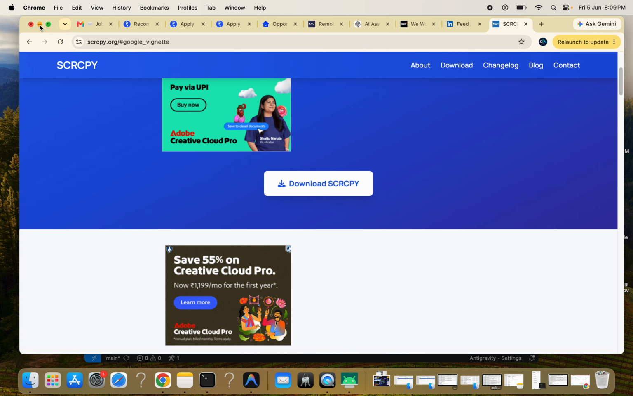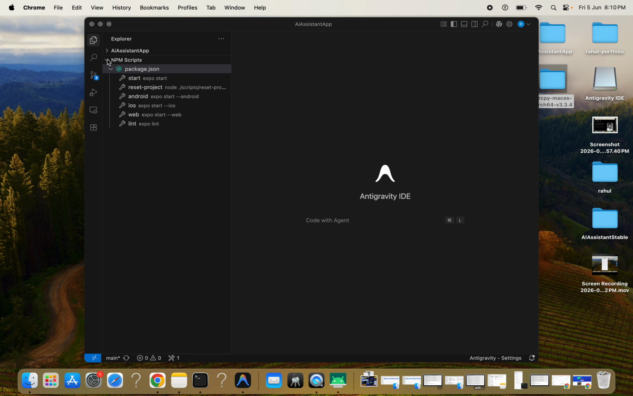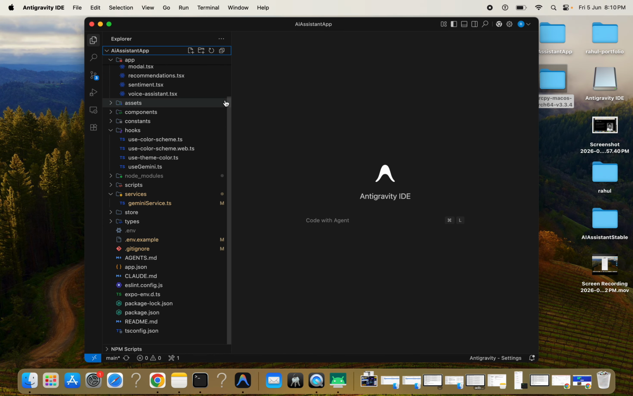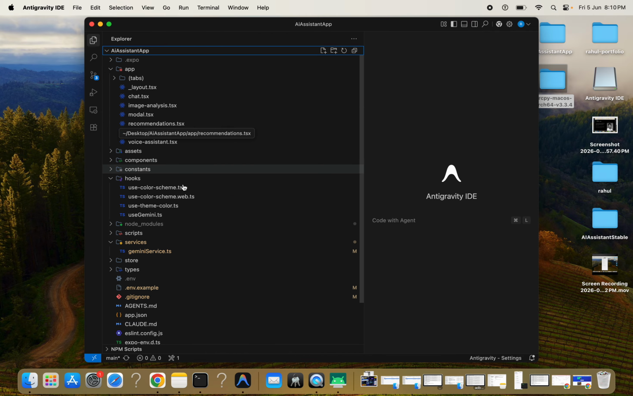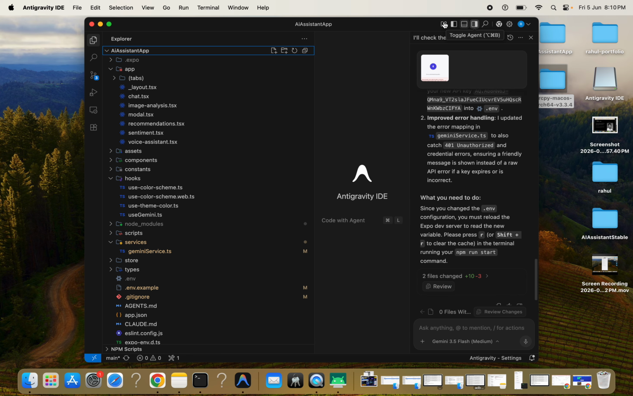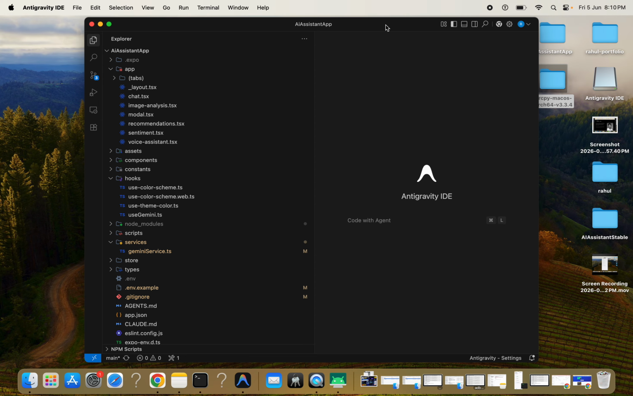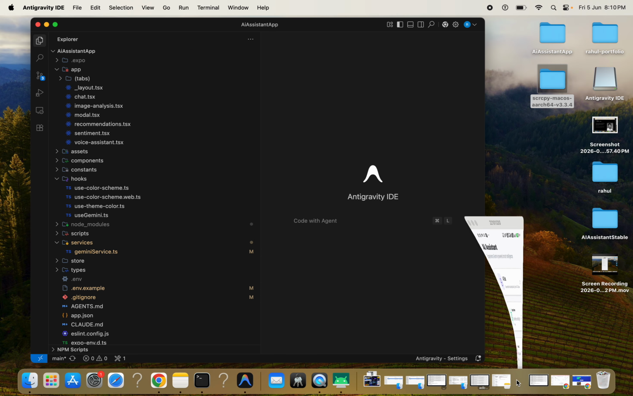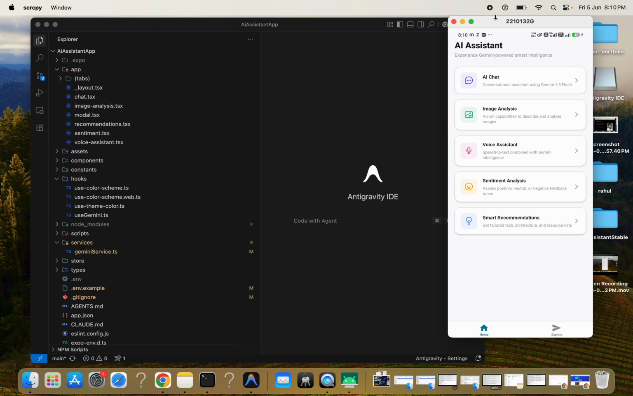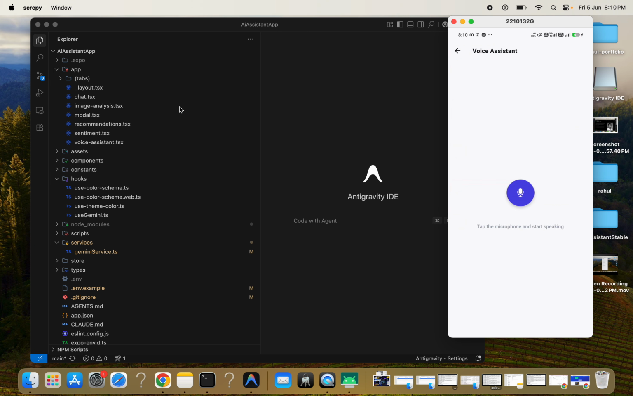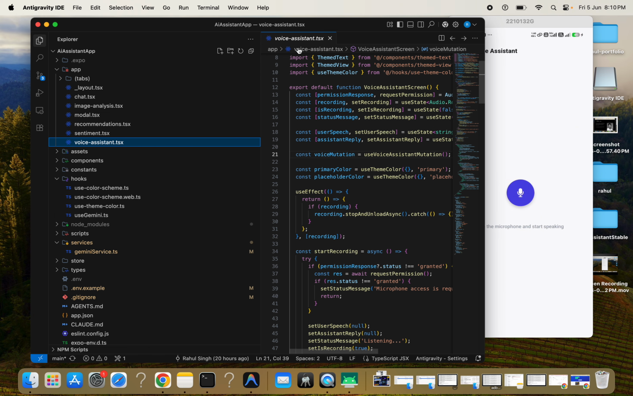Okay guys, so let's see the code how it is working. So inside the code, last time we covered the image analysis and the chat screen. Now in this code we need to cover two main features. Okay, so where is our UI? It is there. Okay, so when we click on the UI assistant, what will happen? So this is the code of the UI assistant inside this.